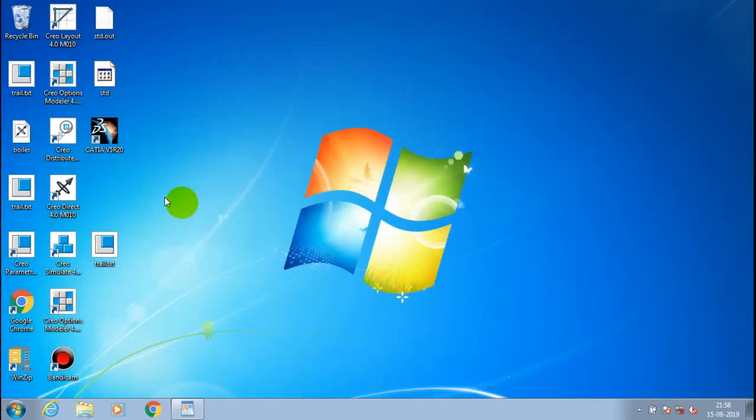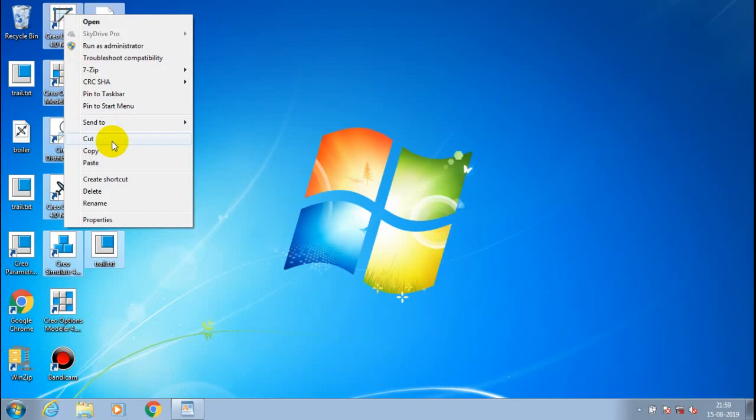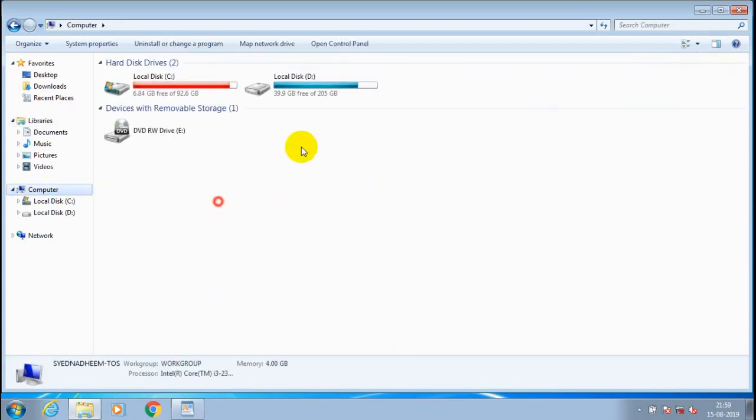The first step is don't keep all the folders on the desktop like this. If you have any folders on your desktop, please cut them and place them in local disk D or E. So make sure you don't have more folders on the desktop. If you have more folders on the desktop, please place them in local disk D.